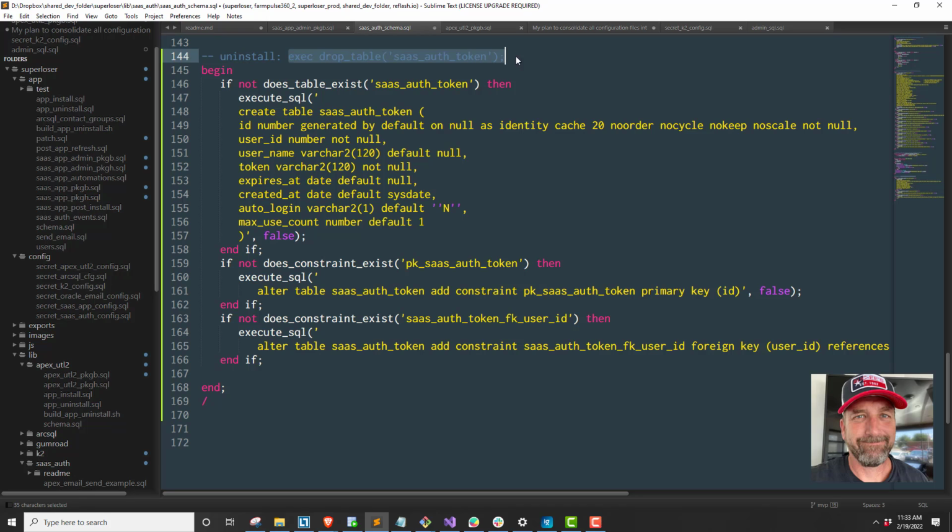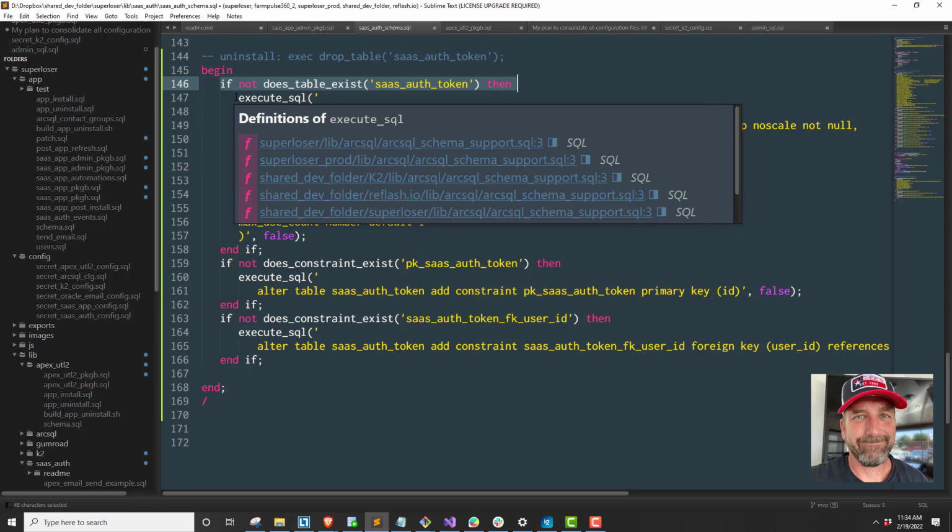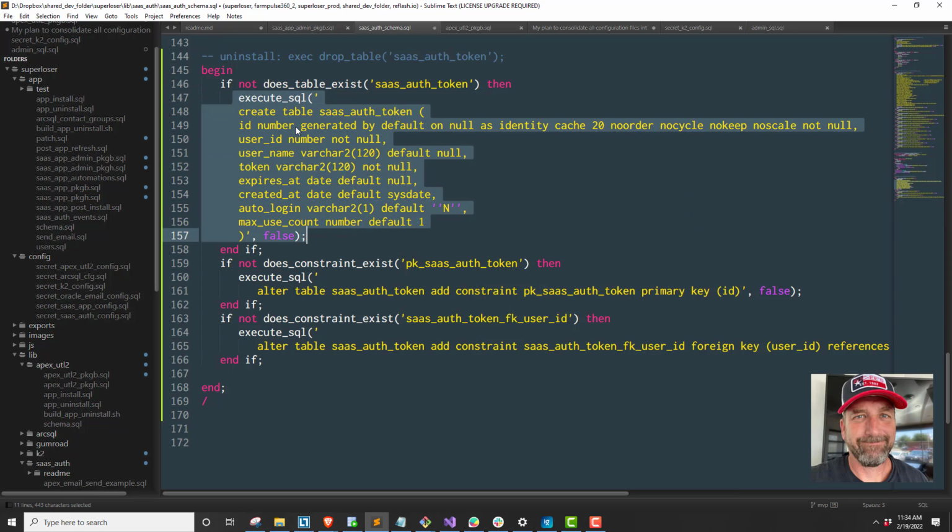So this will drop the table. If it doesn't exist, it doesn't raise an error. It just says it's dropped, so that's a nice thing about that. Then we create an anonymous PL/SQL block, and we check to see if the table exists. If it doesn't exist, we're going to run this SQL. This is basically just like execute immediate. You can go look at that procedure, and we create the table.